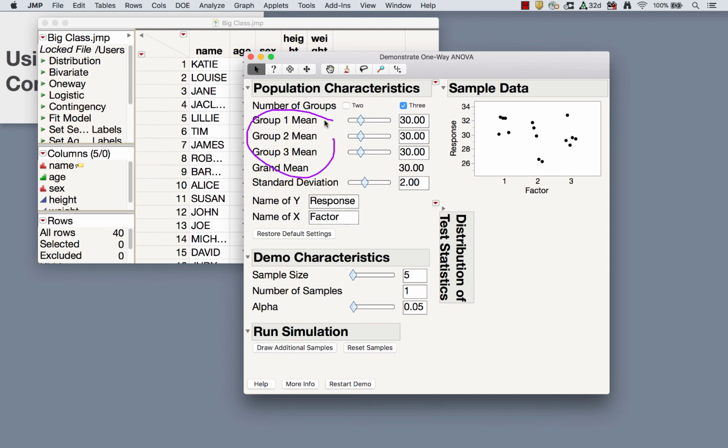We have the means here, and we have group 1, 2, and 3 means if we have the 3 checked, or we can check 2 to just compare 2 groups. So let's make one of these maybe 20 as the mean, and the other as 30. So the grand mean, if these are equal sample sizes in both groups, is 25. We could change the standard deviation, make them really spread out, or make them really tight. We could change the names of X and Y here. We could change the sample size. So I could make this something bigger or something small.